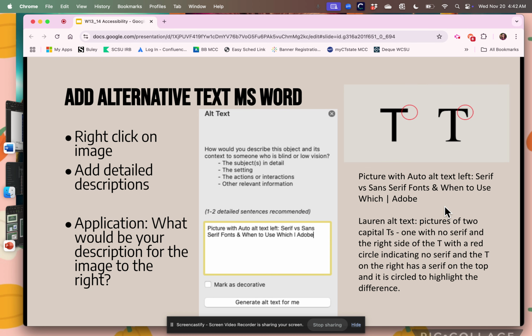So there is the button on my screen. You can see when you right click on an image, you choose alternative text. And there's a button at the bottom that says generate alt text for me. I find it generally doesn't help because you want to make sure that you describe the picture within context. And you put in a picture for a reason.